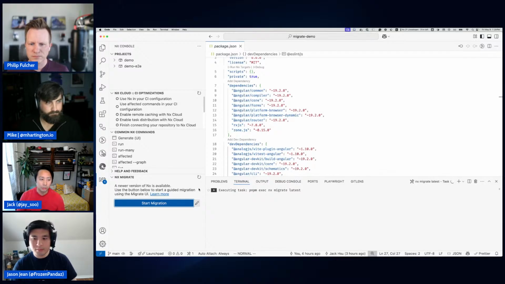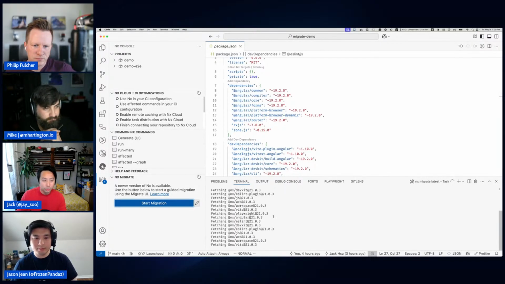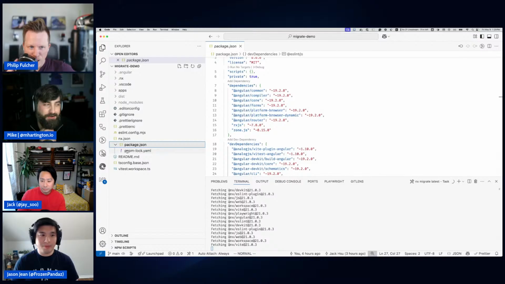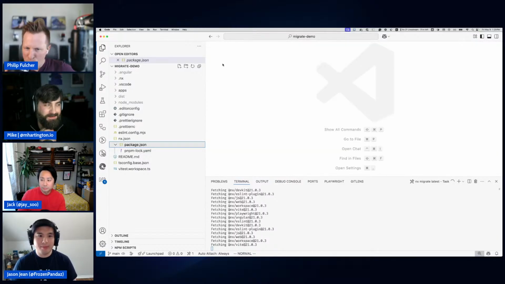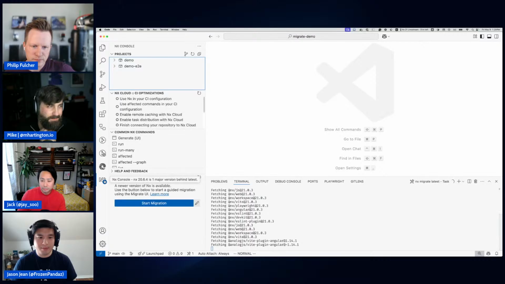So again, this is not really using any new features that we had to build. It's using existing features that we've always had, just make it a little bit more user-friendly. So what it's doing now is it's going to update our packages, and then it's going to start the migration. So just give it a few seconds. That's the best kind of feature, though, where you don't have to build anything new, but reuse existing stuff that's already been built. Just make it a little nicer.